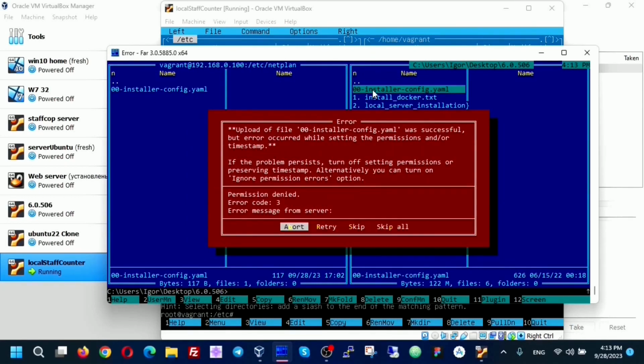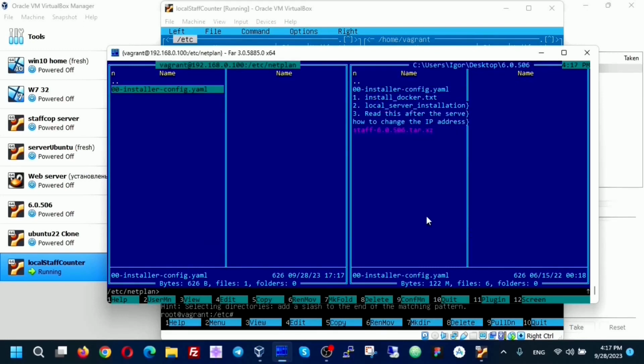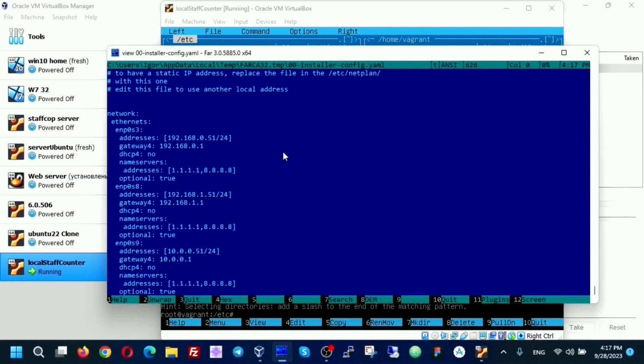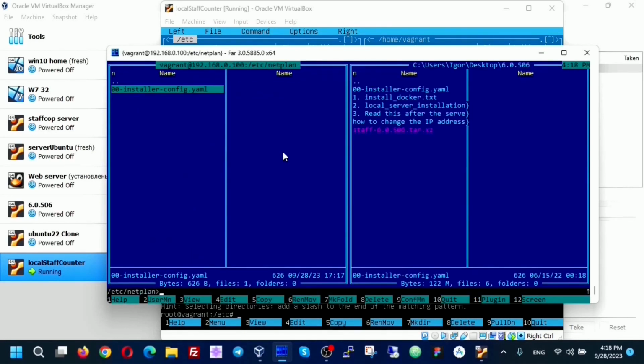It says that the copying was successful, however, an error occurred when assigning privileges or the time of creation of this file. Click Skip. Let's press F3 and take a look. OK, this is the file we need. Close it. To edit this file, we have to use a different connection. It is impossible to modify files in the file manager, because in the file manager we cannot work as a superuser.